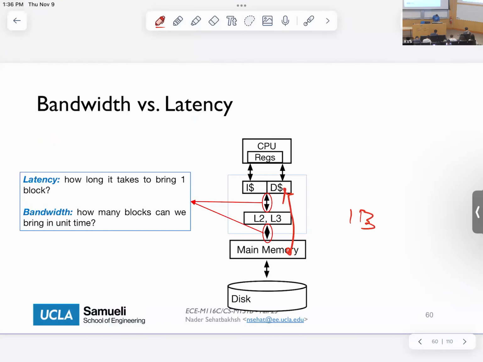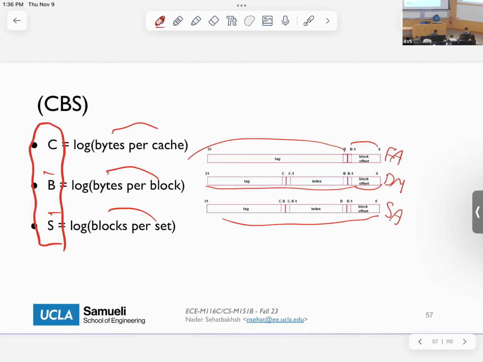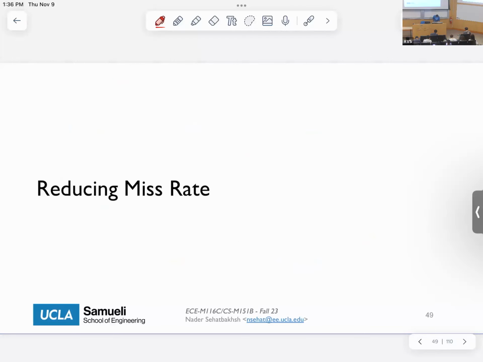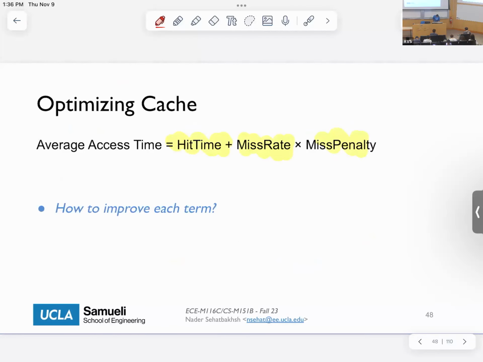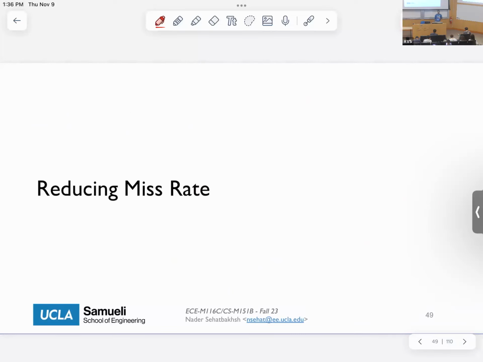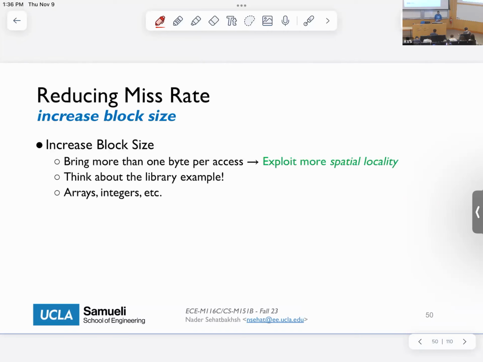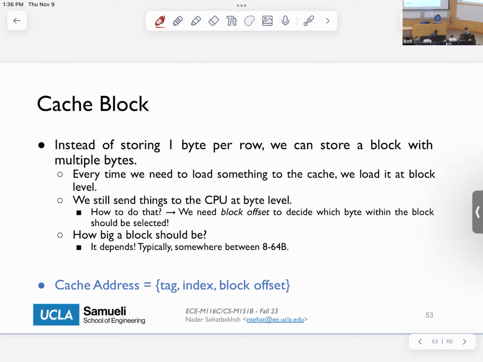So that's the first thing. So remember that we are at this point where we want to optimize this, and for now we want to reduce our miss rate. The first thing I explained is that you can increase your block size. Okay. So let's see what other things exist.